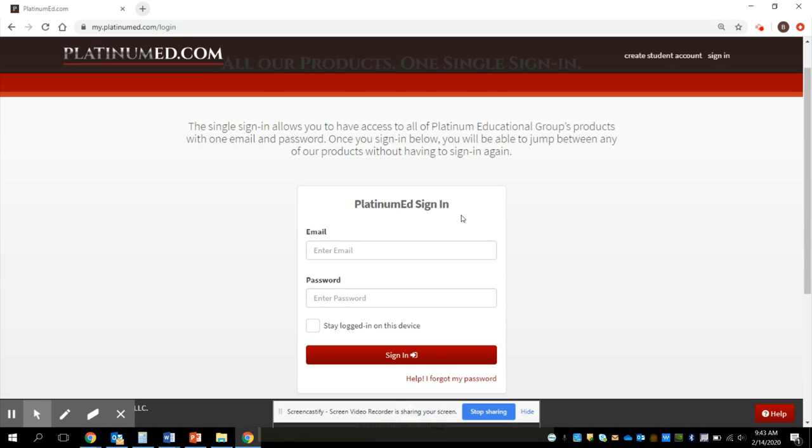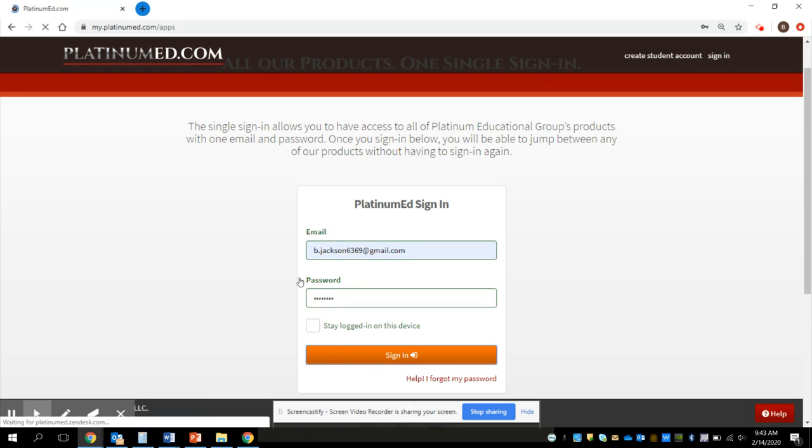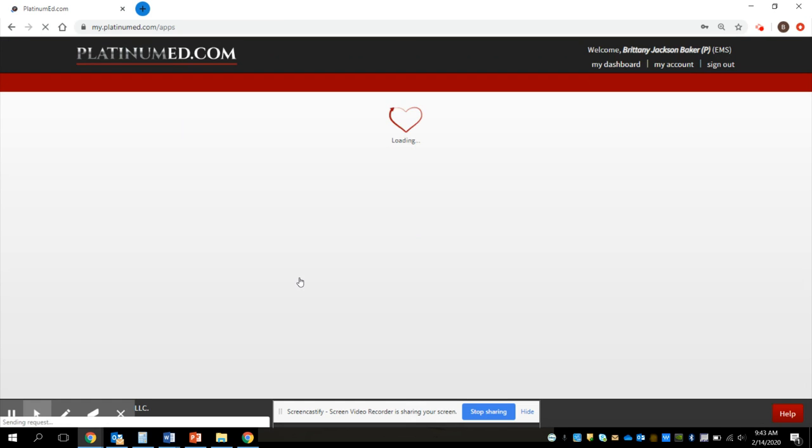this time. Alright, so when you're on the Platinum Planner screen, login screen, if you have already created your account, then you should be able to just simply log in. And it's going to bring you to your dashboard.